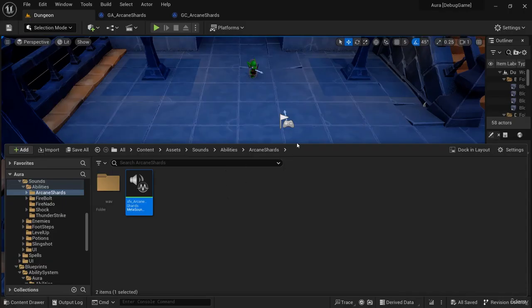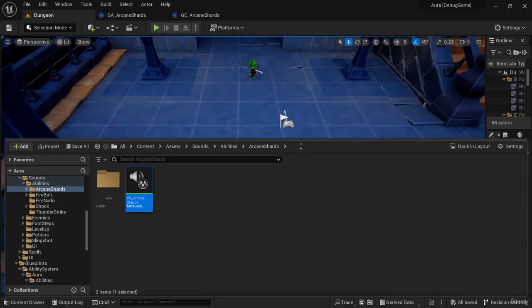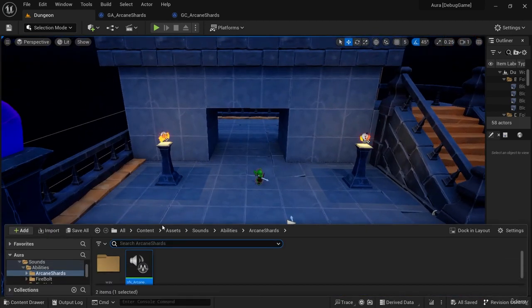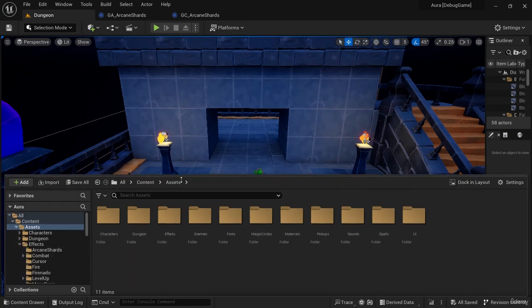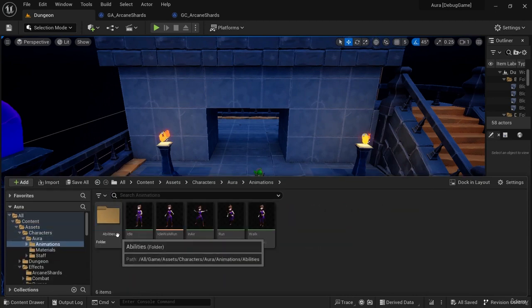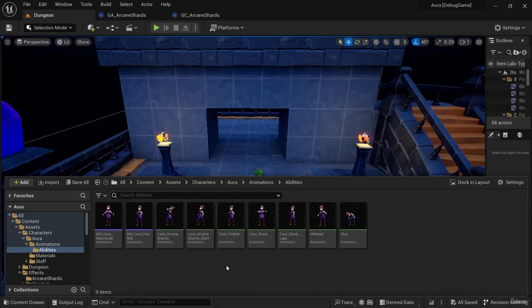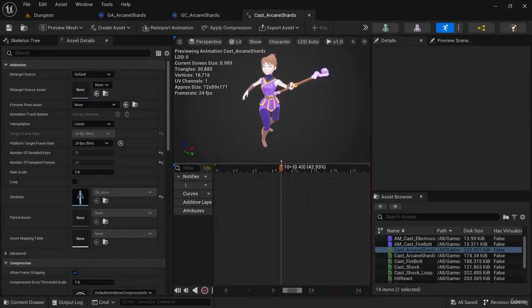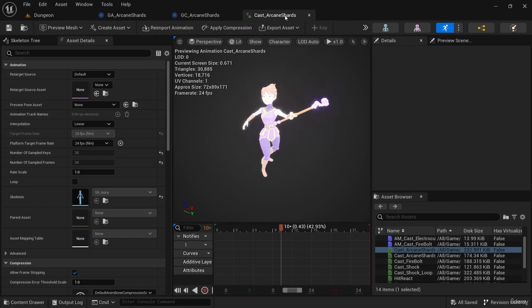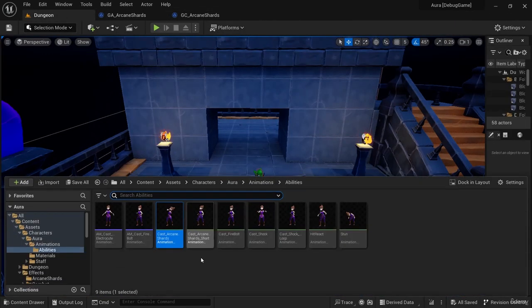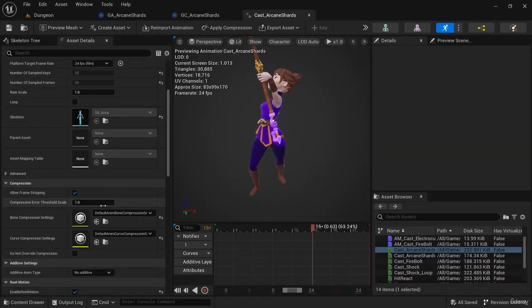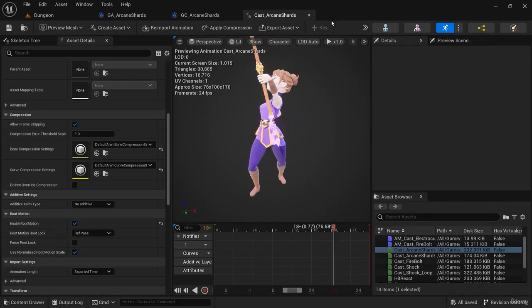Okay, so there are several steps to implementing this montage. We're first going to need a montage. So for that, let's go into Assets, Characters, Aura, Animations, Abilities, and see if we have a cast Arcane Shards. And sure enough, we do. It looks like this. So I'm going to create a montage based on cast Arcane Shards. Before I do, though, I'm going to make sure that it has root motion enabled, and it does.